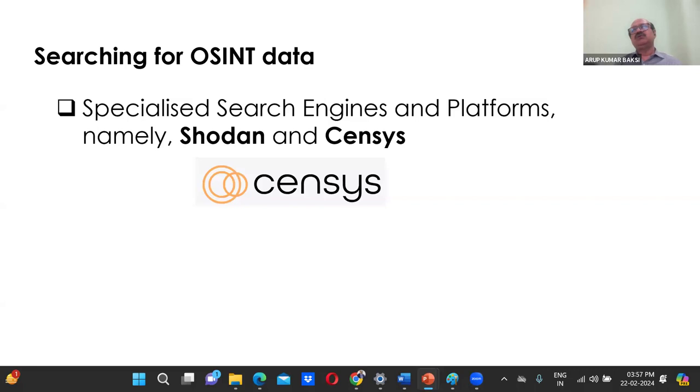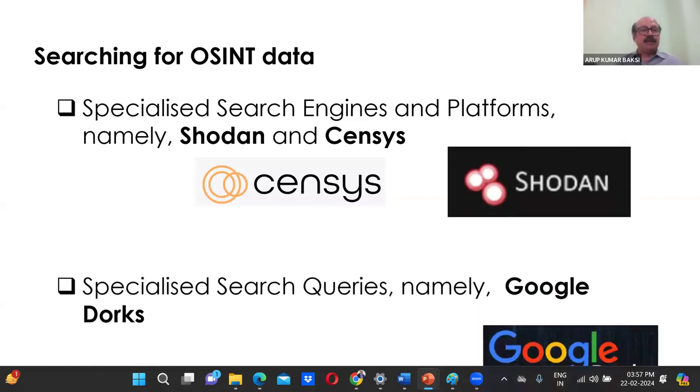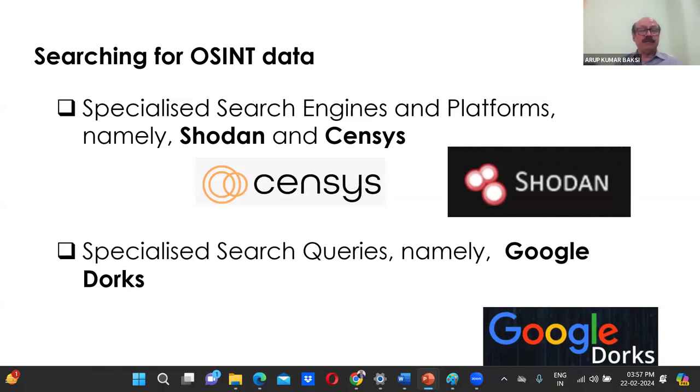The second source is a bit controversial, but I do not know whether you have heard of it. Probably you have: Google Dorks. And you have heard about a term called the dark web. Google Dorks is basically a specialized search query, using almost the same analogy as Shodan and Censys, to identify certain information which is otherwise not visible or not at the surface in a general web search.